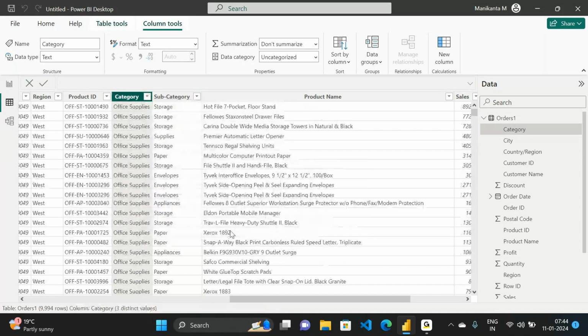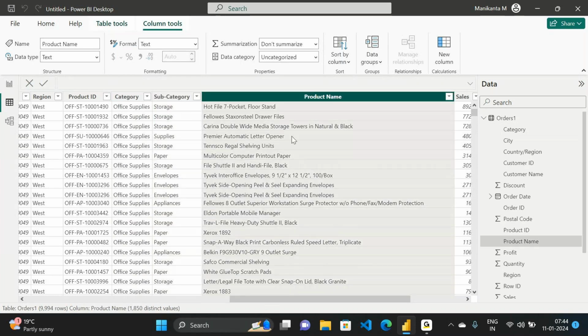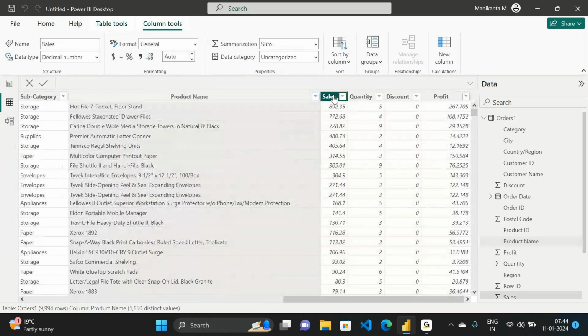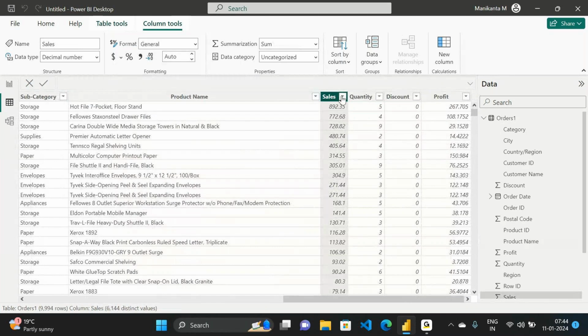But we need to understand the records. What are the records in your data table? Now we know the category, we know the subcategory, we know the product. Now coming to this, there is sales. We know the sales. What is the sales? What is meant by sales?